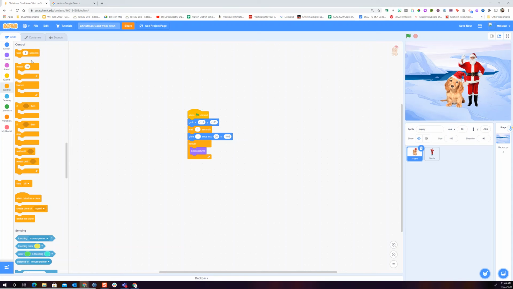Now it's going to happen so fast, I might not see it. So I'm going to pull out a wait block. I'm going to say after switching the costume, I don't want to wait a whole second this time. Maybe I just want to wait 0.1 seconds. So let's see if this works. Glide, wagging tail. Look at it, now it's just going to stand there and wag its little Christmas tail. How exciting is this? We are coding.